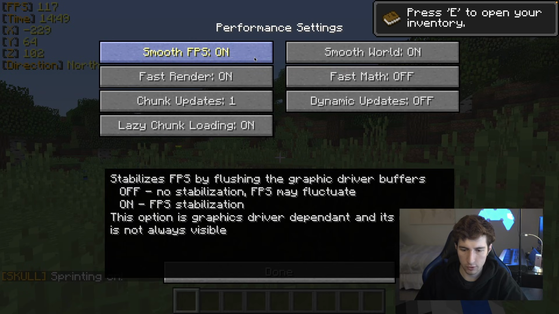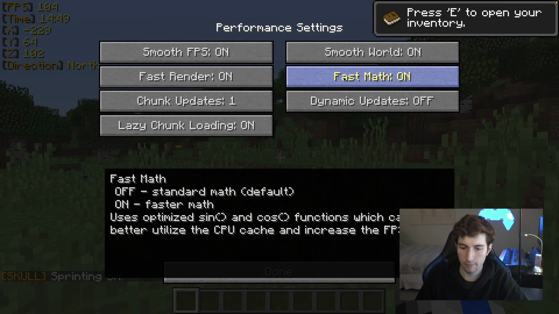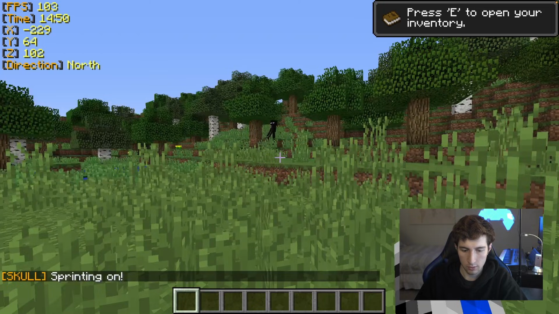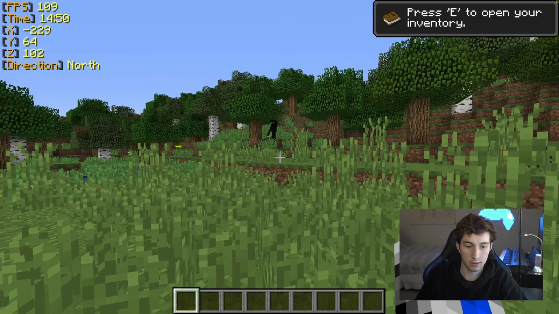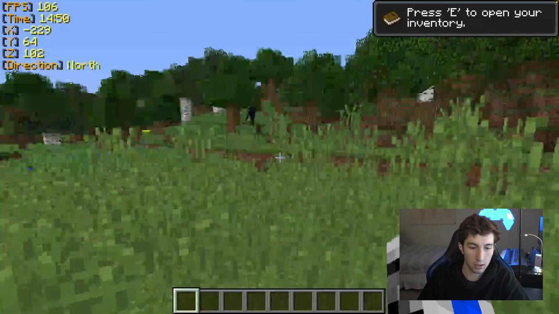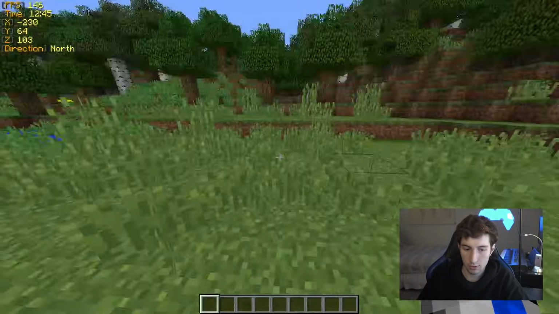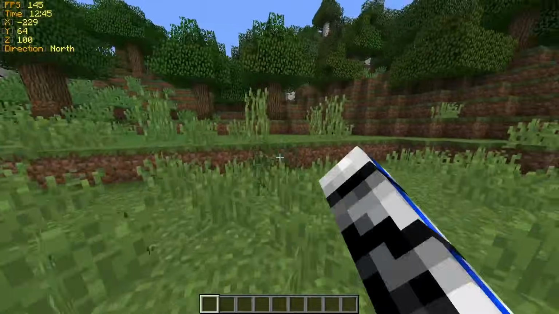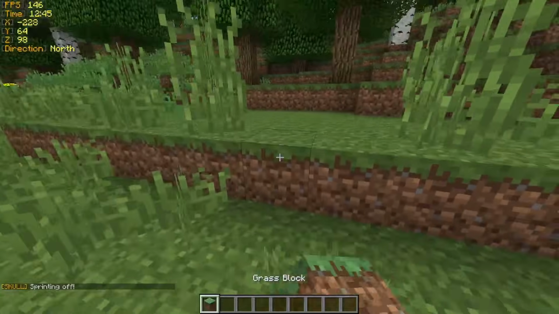Performance, I'm going to turn on smooth FPS, and I'm going to turn on fast math. That's going to make a pretty big difference. You can already see I'm getting 100 FPS right there. Okay. So that's already an absolutely massive difference. I was getting 30 FPS and I'm getting 106. I mean, this is extremely playable. I got no problems here. And remember, I'm recording in OBS, so I'd normally probably be getting around 130.